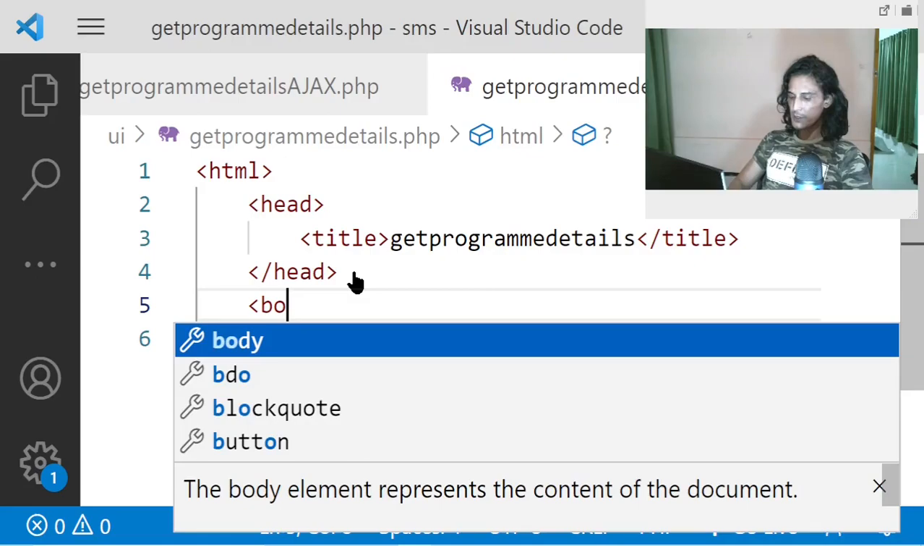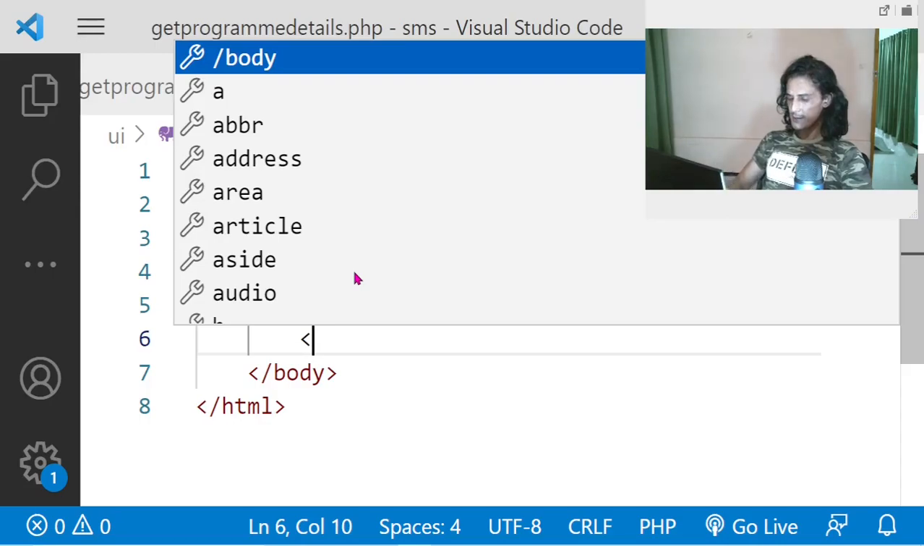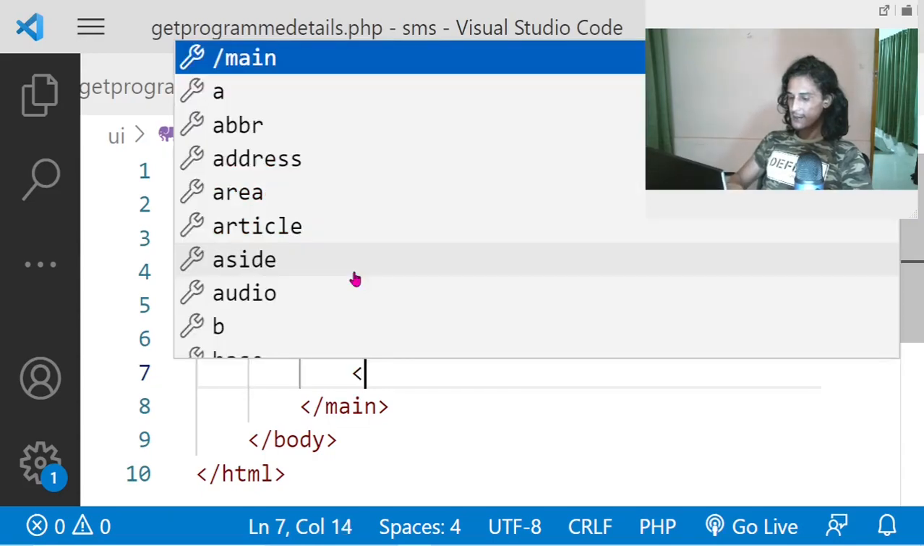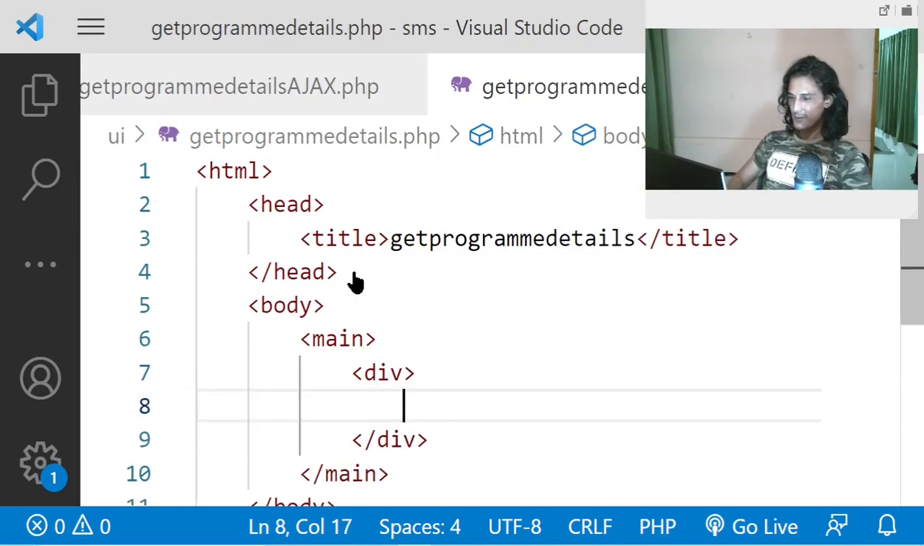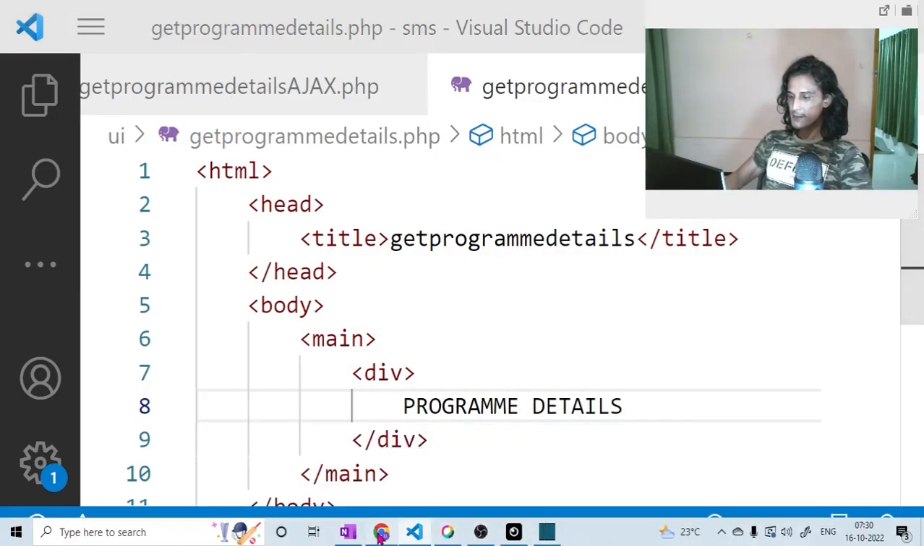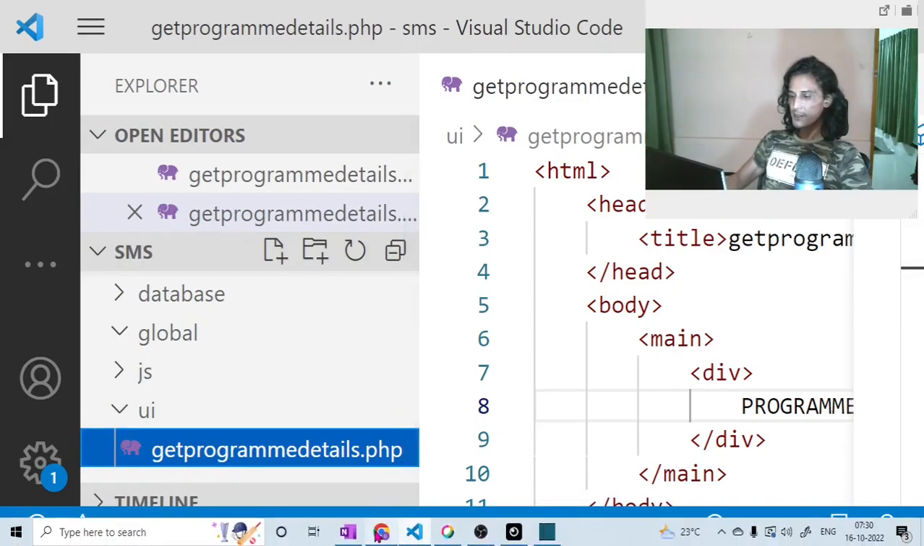And then let's write the body tag, and inside this body tag, let's create this main tag, and inside that let's create a div tag. Inside that, let's display the heading of the page. Okay, say program details. What I mean is this heading. Okay, that much only. Now our initial HTML page is ready. Now we can actually request this get program details.php file from the server. Let's try it.